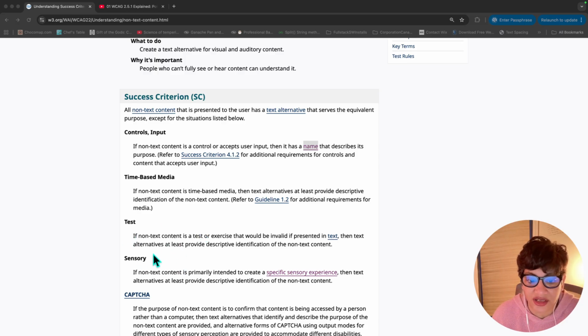Also sensory: there are specific sensory experiences, like you're listening to a concert or you're watching a concert video. Now, you can't translate every piece of music that's on there. So in these cases, descriptive identification works within the alt text. You don't need to describe the entire video. But speech does need to be translated.